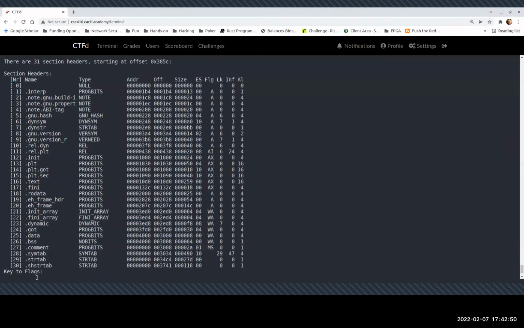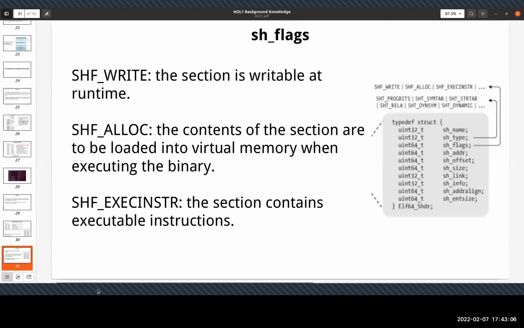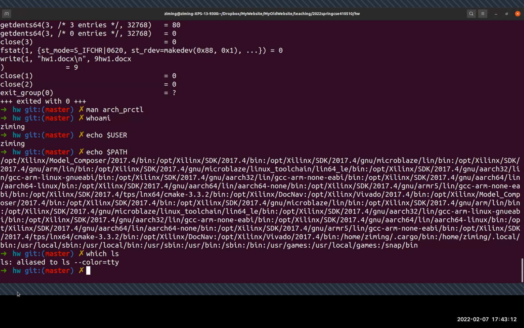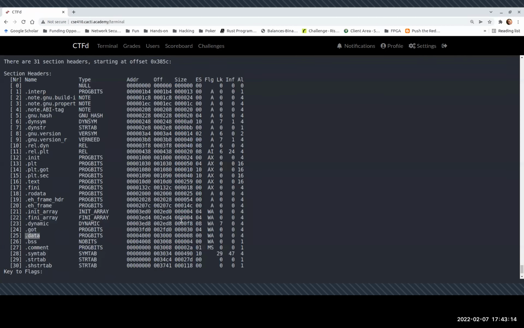So we go back here. Let's say, well, this one is showing. Let's say, for example, the data one. So this program is not showing us the flags. Oh, okay. So the readelf here is not showing us flags. Oh, here are the flags. Okay. Here are the flags.